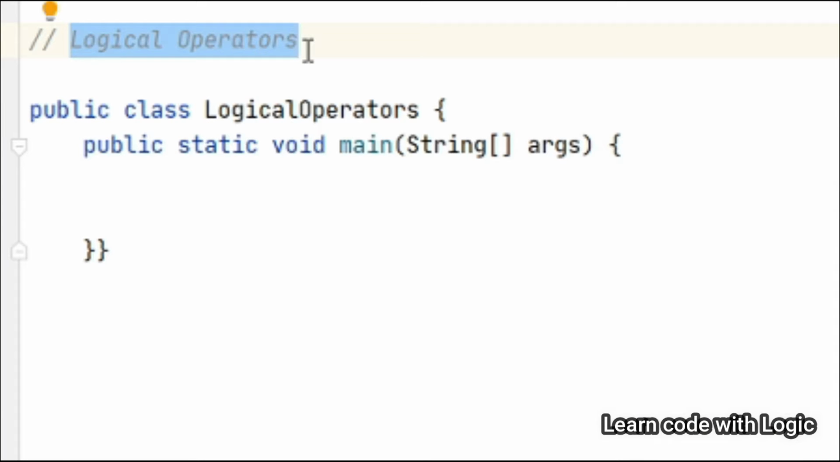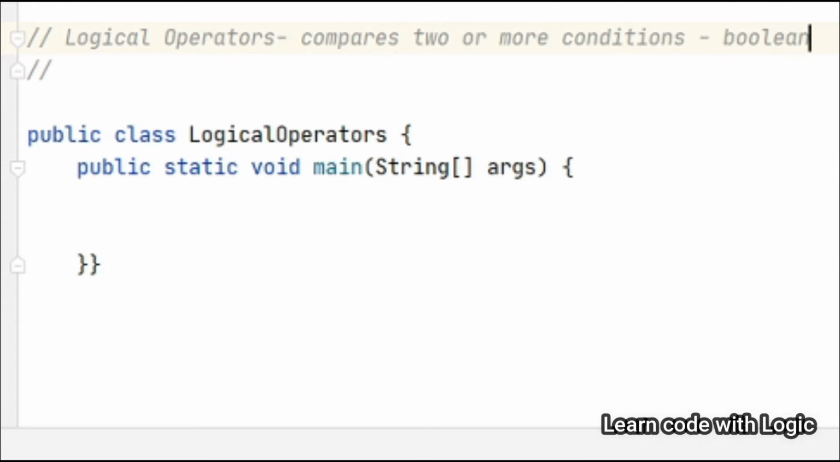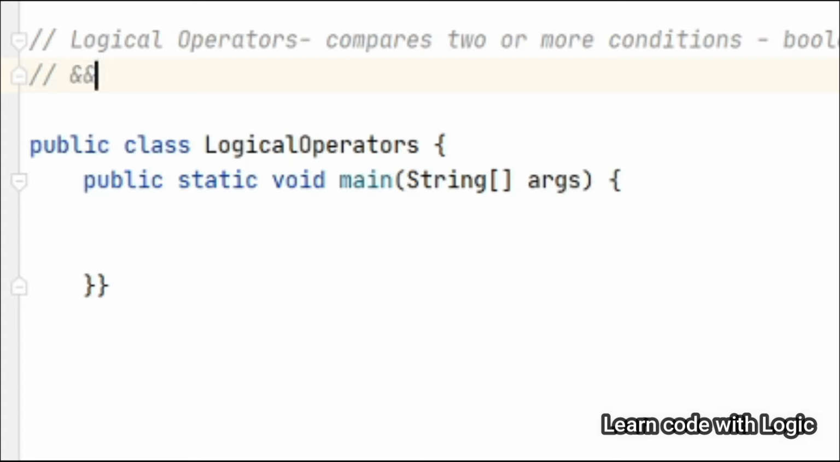In this tutorial, you'll learn what logical operators are with some coding examples. Logical operators compare two or more conditions and return a boolean value. The logical operators are AND, OR, and NOT.